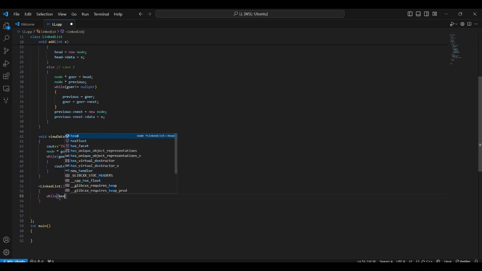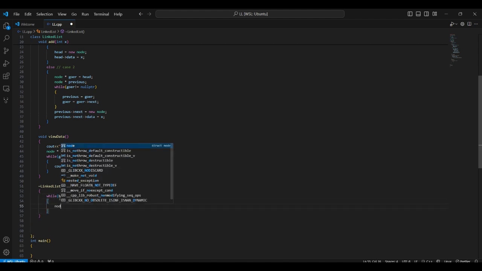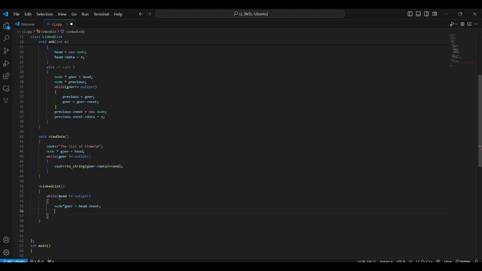So using that as our end condition, let's do it. While head is not equal to null pointer, right? We're going to say, what was it? Oh yeah, node goer equals head next. Then we say delete head. Then what do we say? Just joking with you. We say head equals goer right there. Boom. And that's it. We're just clearing a whole linked list.